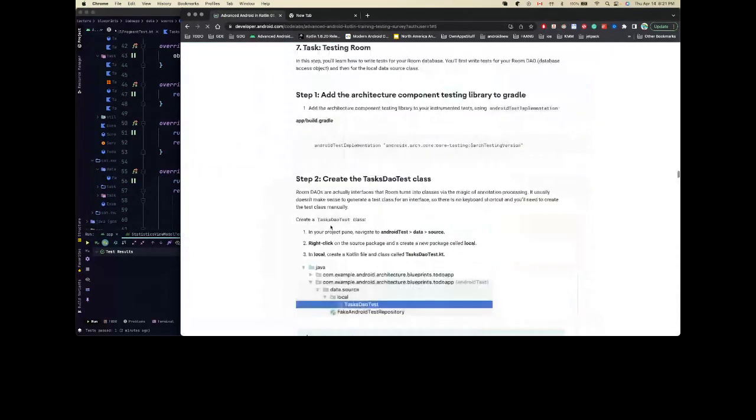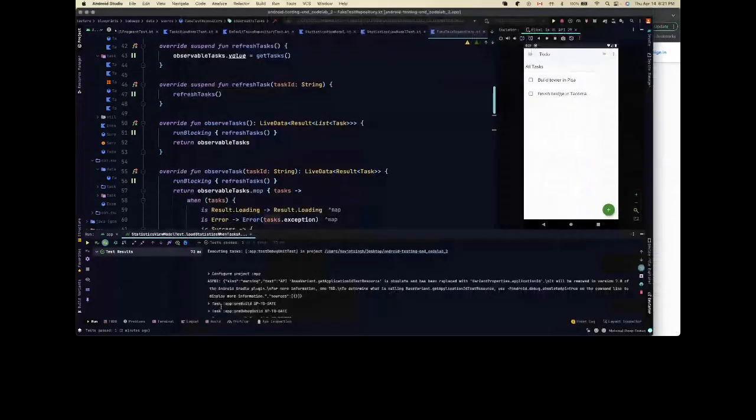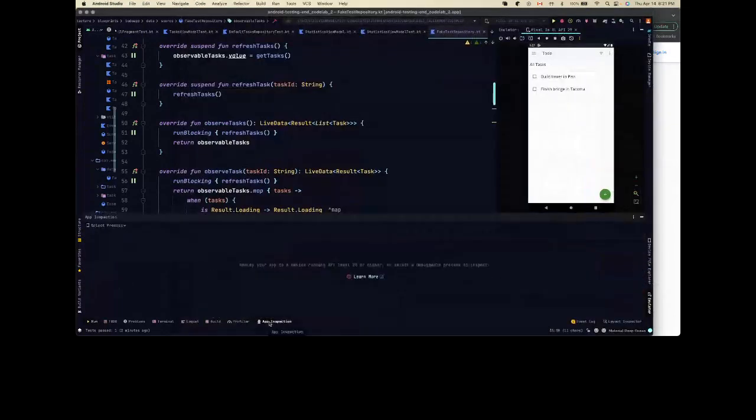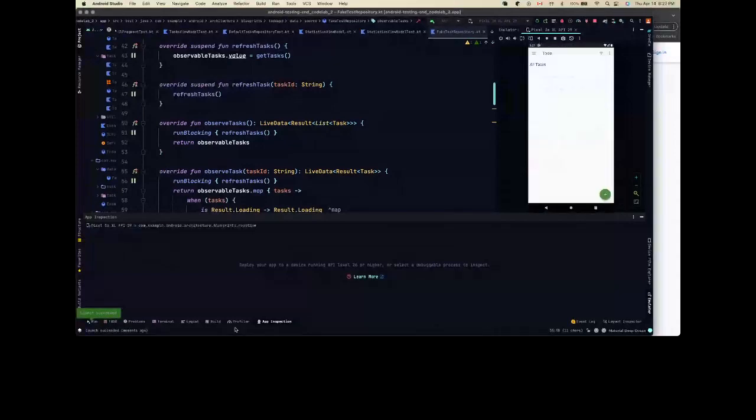The next step is step number 7, which is testing Room. So this is important if you have a Room database integrated in your application. I think here we have that one in our application, and app inspection, I guess. Let me run the application. I think that should be somewhere here.